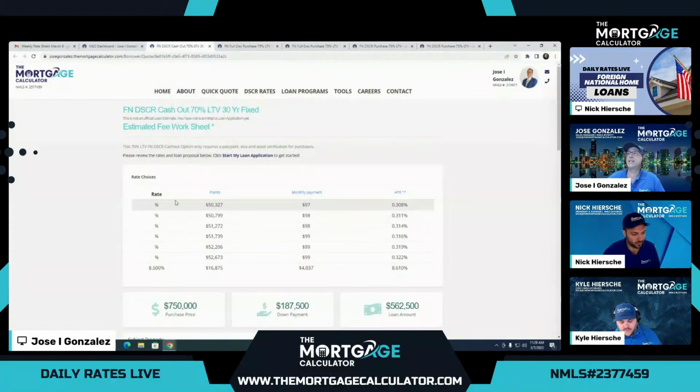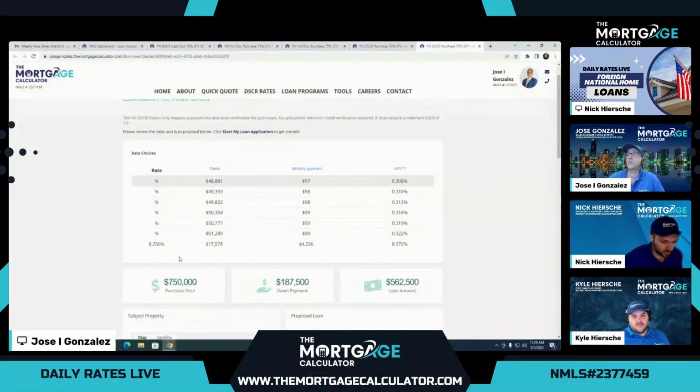So apparently we had the same little technical issues here, but you can see that the lowest rate possible on the 70% LTV for foreign national cash out. 70% is the highest LTV that we can go to on a foreign national cash out. And this is the lowest rate option, which was 8.5%. And the lowest cost option was 9.25%.